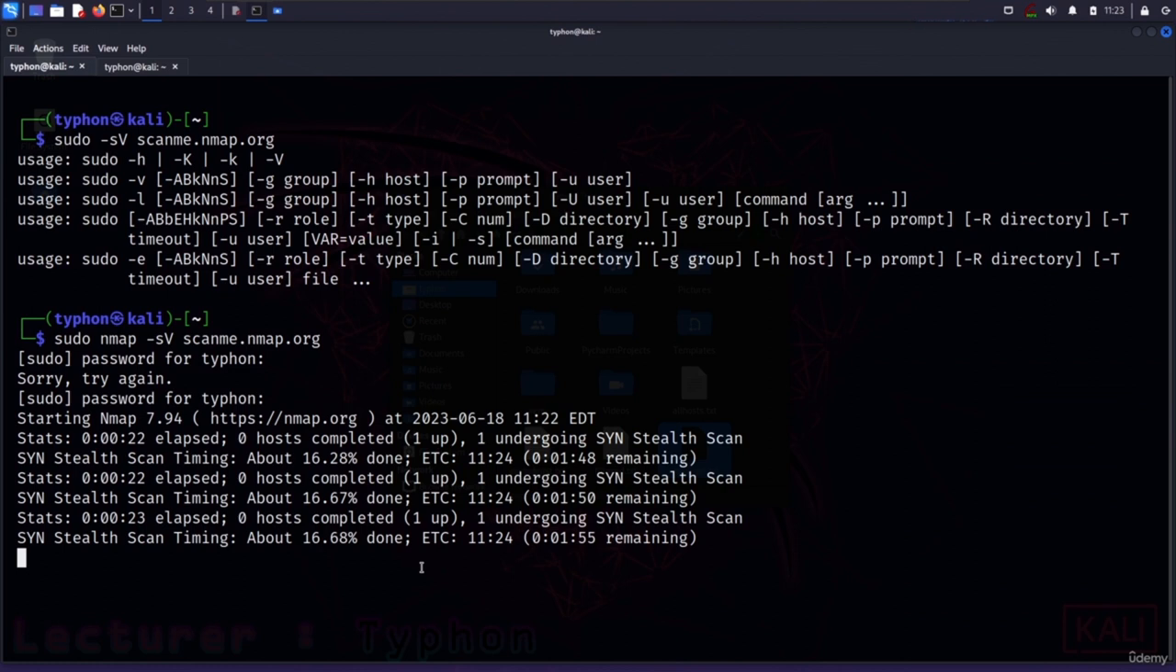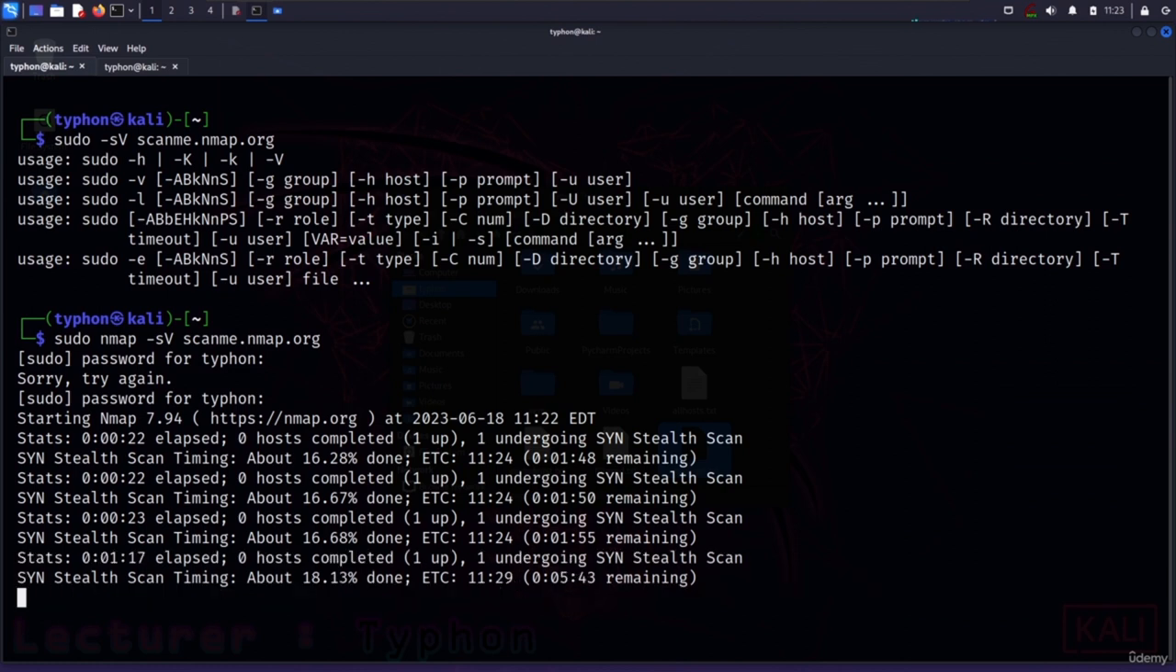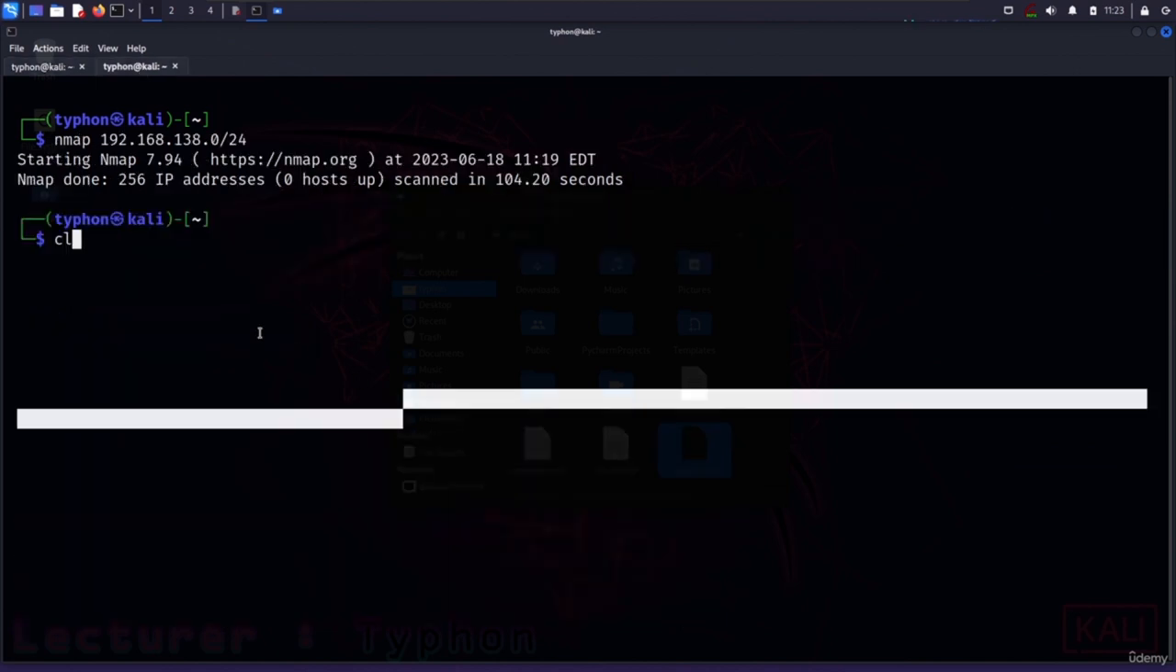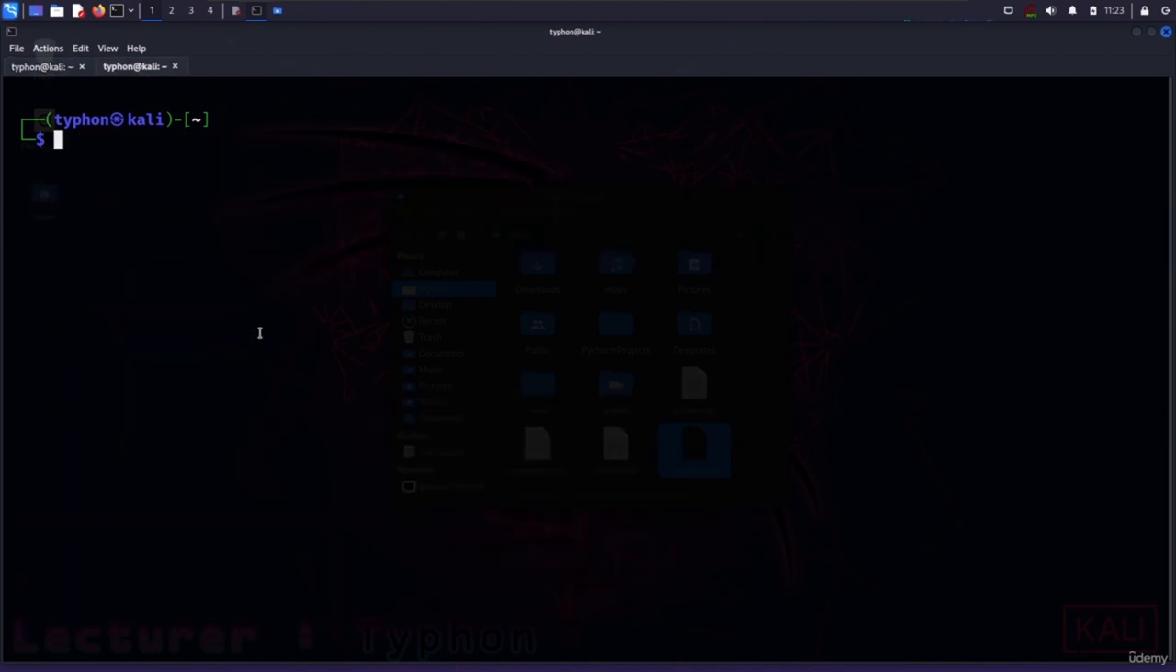Let's check it again. As you can see, it's 18.13 here. So while scanning, let's use another option. We can also enable the operating system detection here. In addition to service detection, Nmap offers powerful operating system detection capabilities.